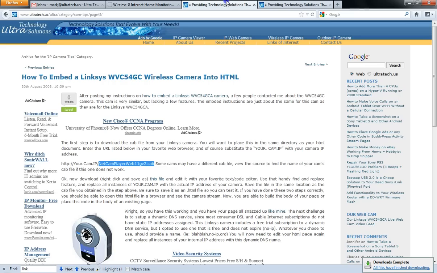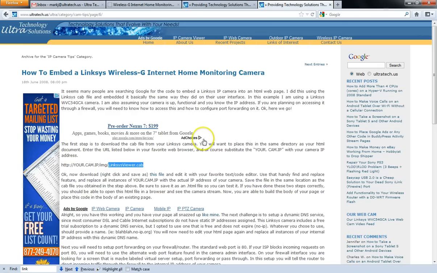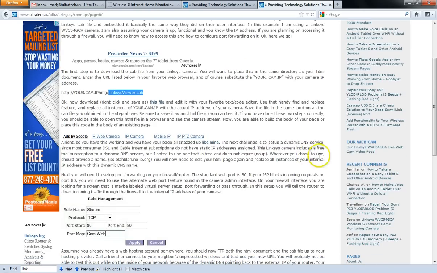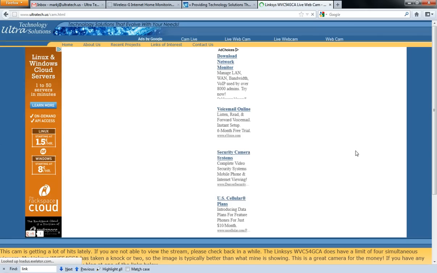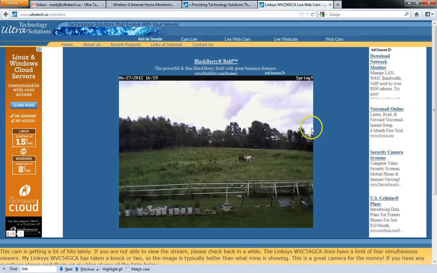Then you can go on again to the ultratech.us. As far as I know, all of the instructions still work. I mean, mine's been up for 4 years now. The camera's in a little bit rough shape, but it still works. There it is with the external URL. And then I've got some instructions up there about using OpenDNS and so forth, and also port forwarding on your firewall.